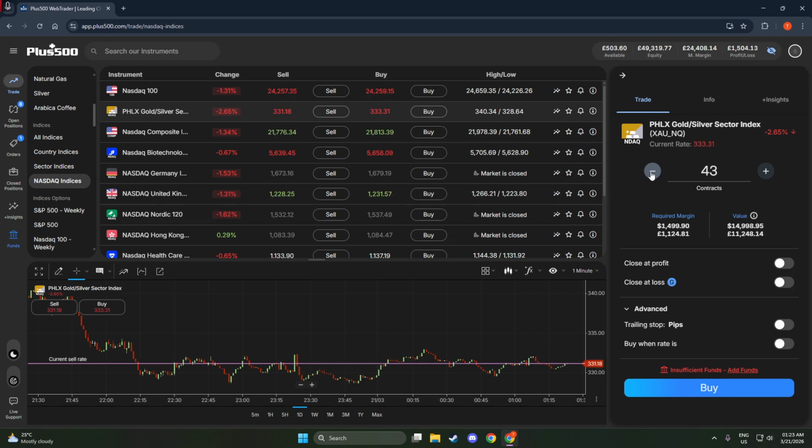Next, enter your amount, also known as your trade size. On Plus500, this typically means the number of units or contracts, and the platform will show the required margin so you know how much capital is needed to open the position. Double-check the exposure and estimated costs before proceeding. If anything looks off, adjust the size until it matches your risk tolerance.